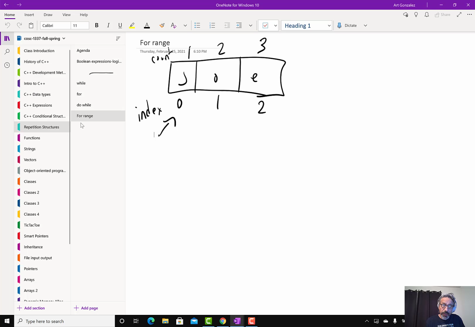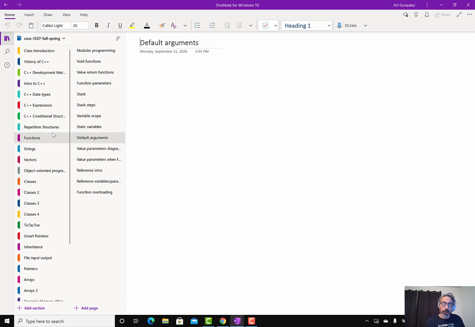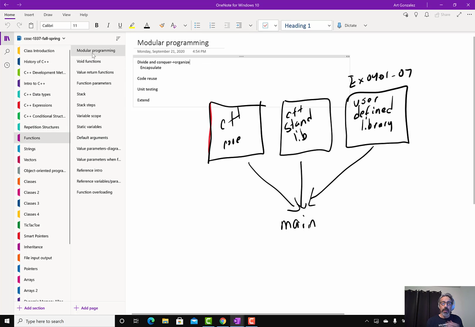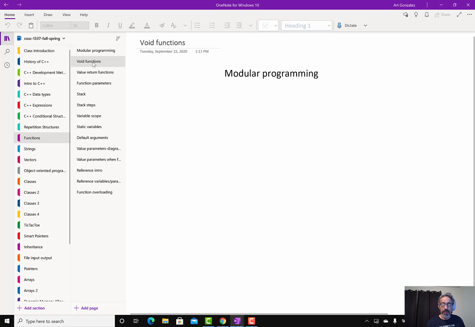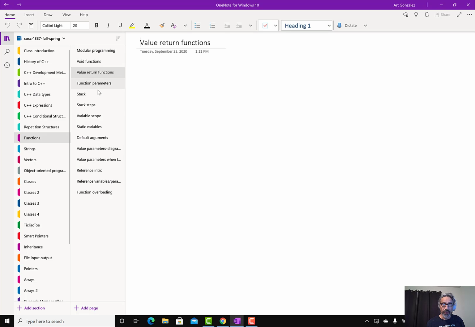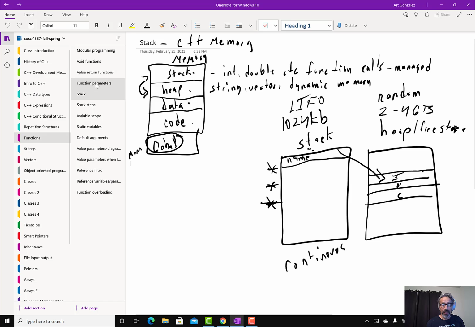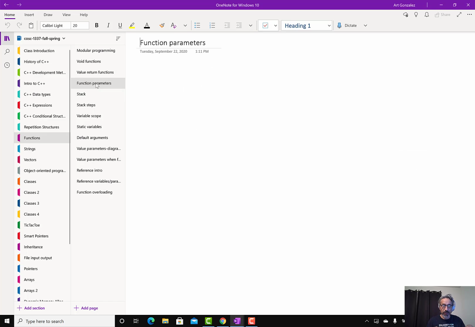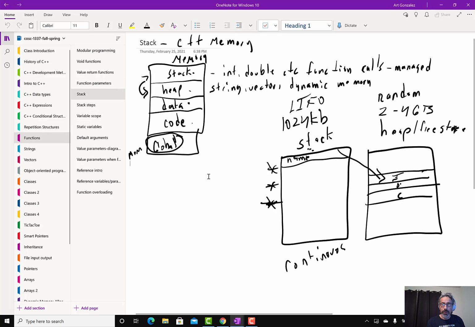After we cover the for range, we are going into a deep dive into functions, and it'll take a few lectures. It is important that this is understood by students. We'll talk about void functions, functions that do not return a value, value return functions, and we'll take a deep dive into function parameters.